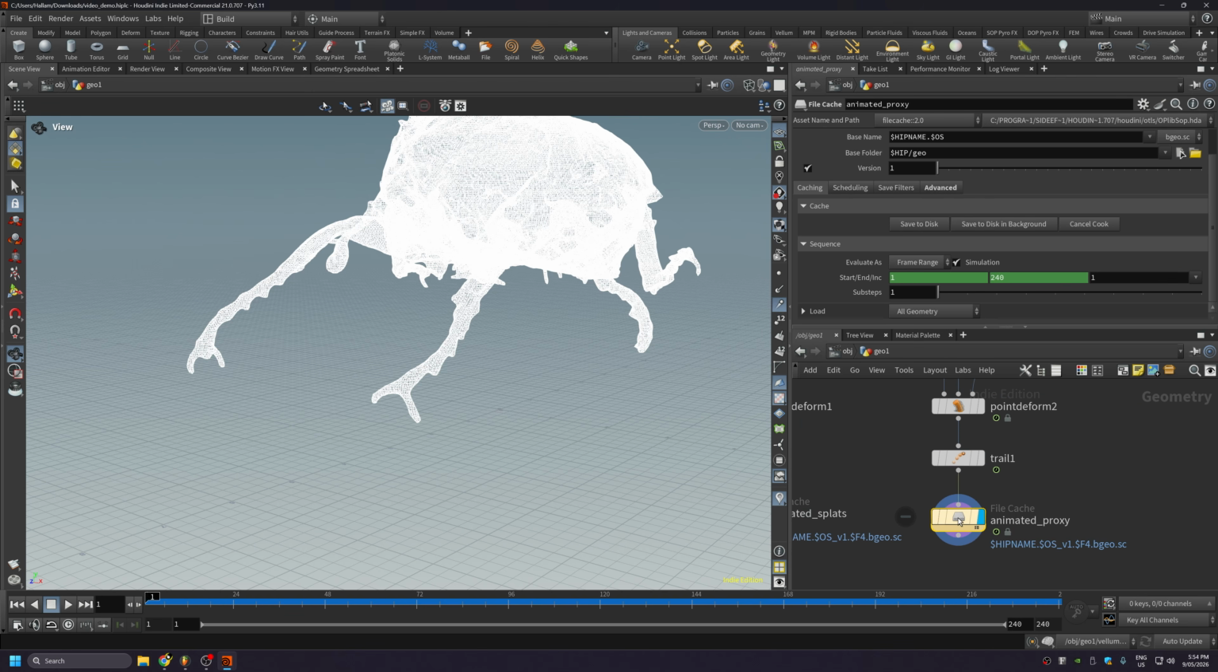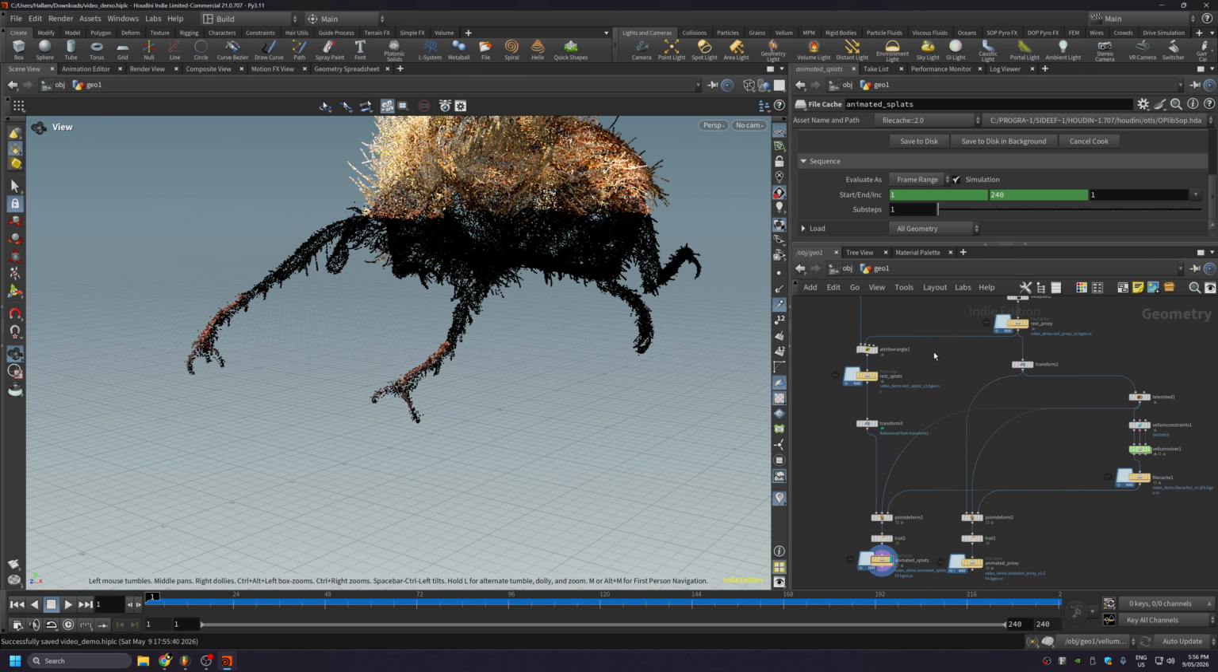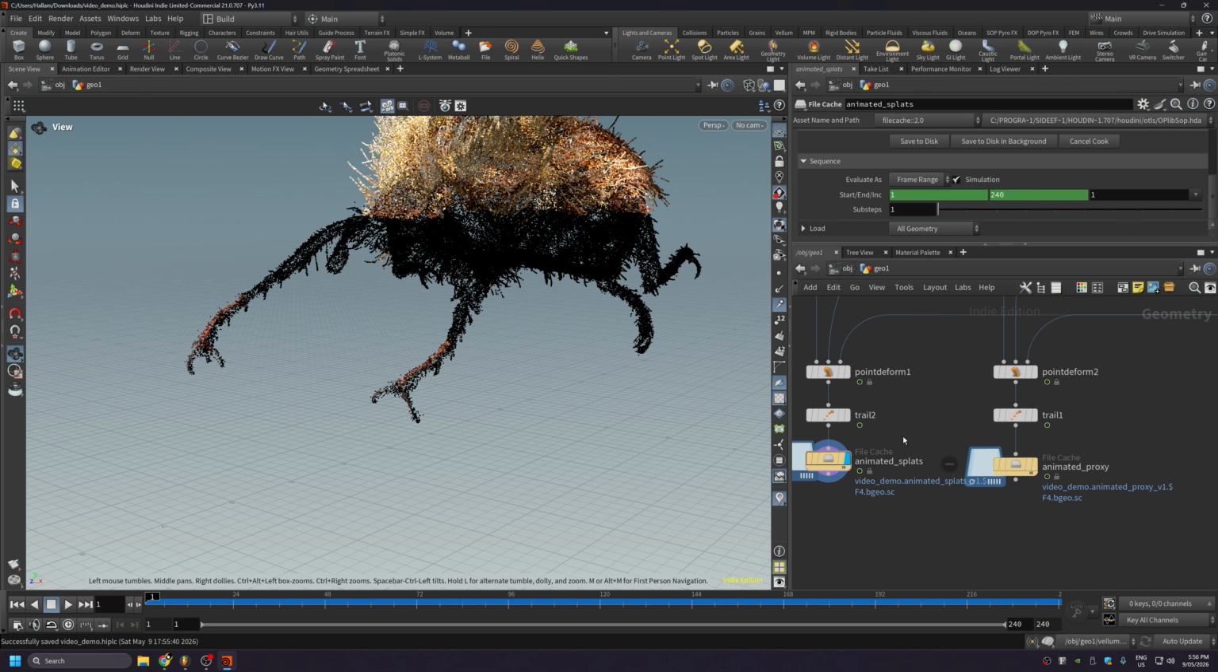So now I'm going to cache out this one, save to disk, and I'm going to cache out the other one, save to disk again. And just so you know, this is how everything is connected up. You can download this file on my website as well. But now let's get back into Solaris.